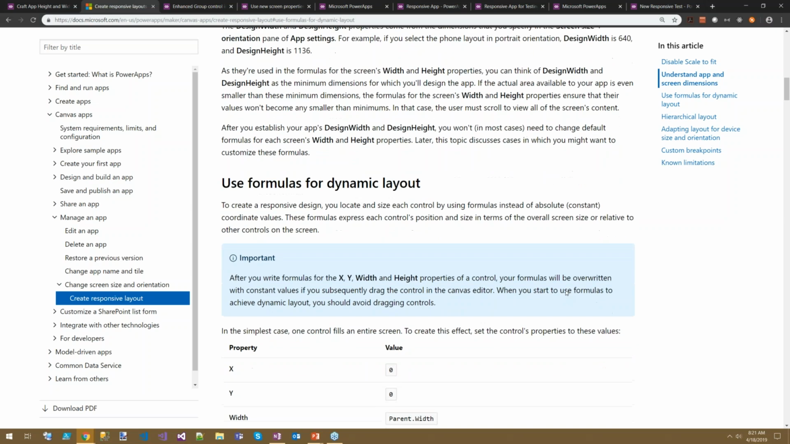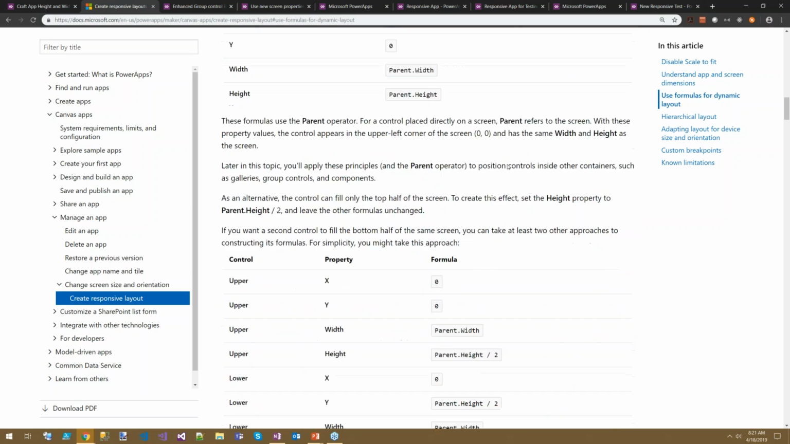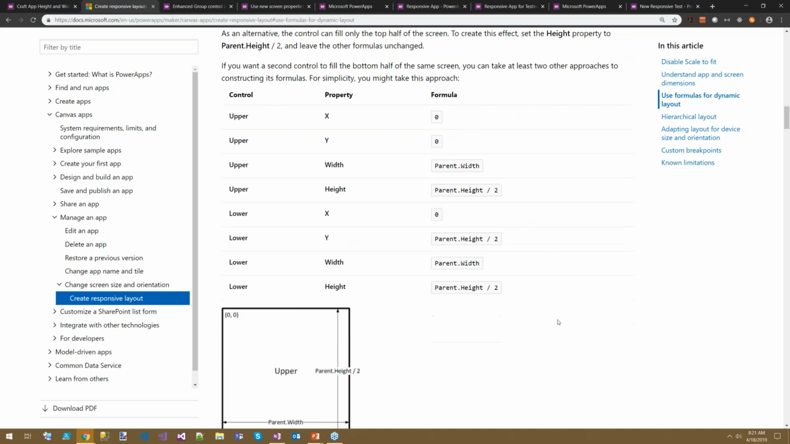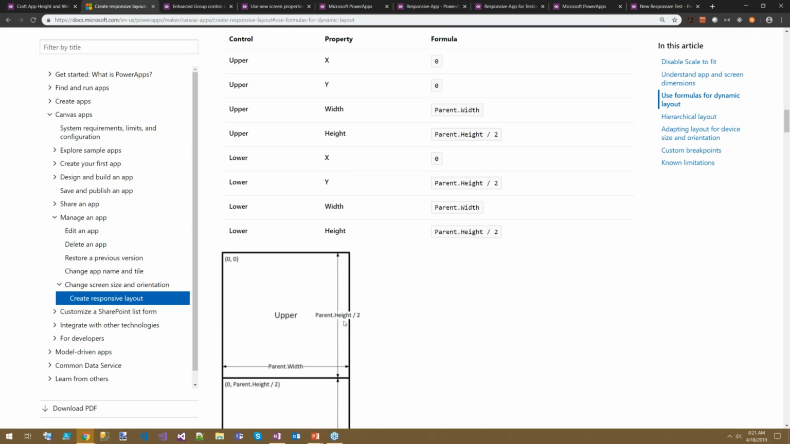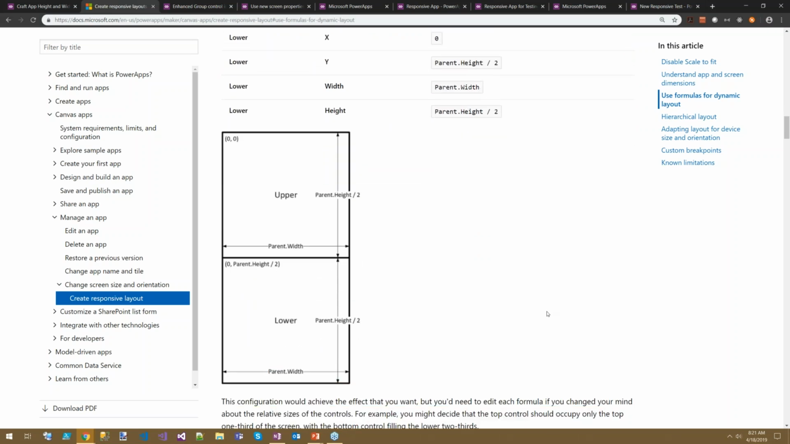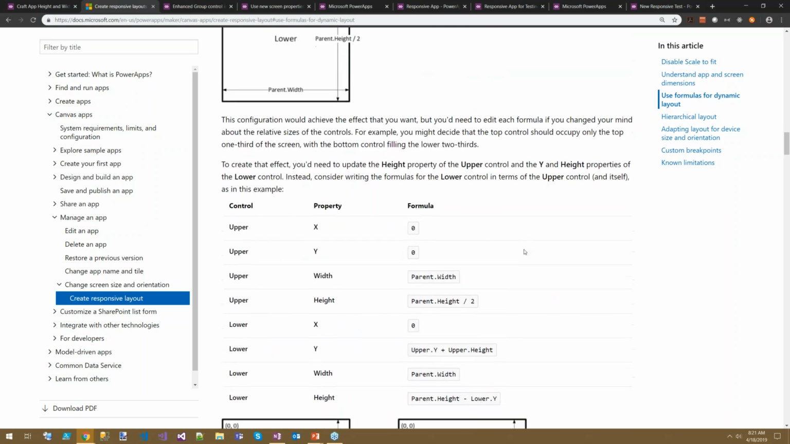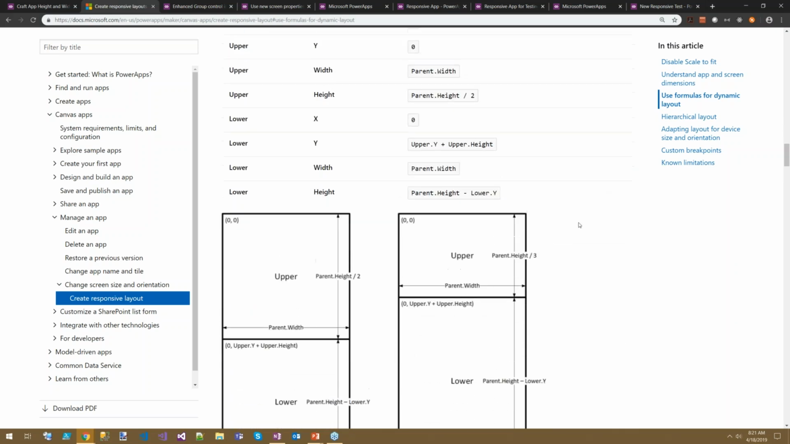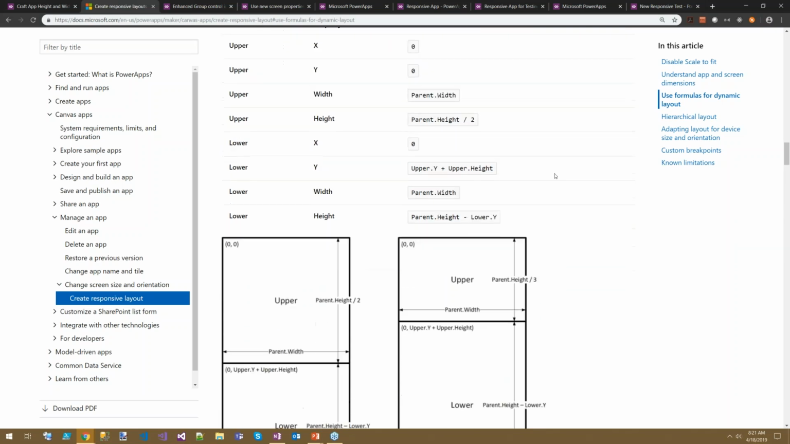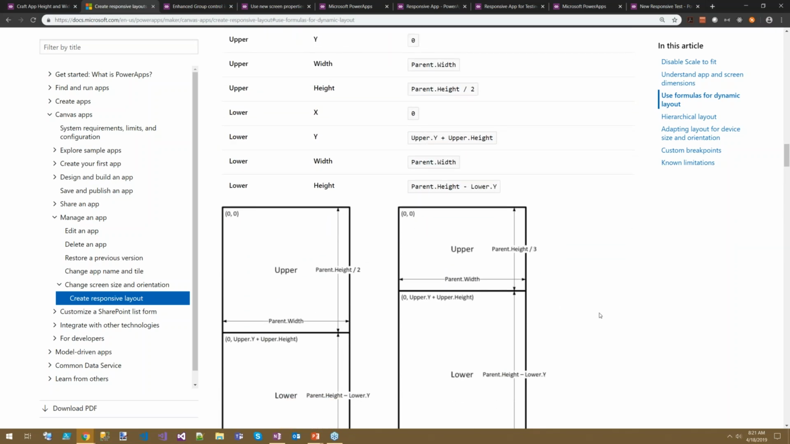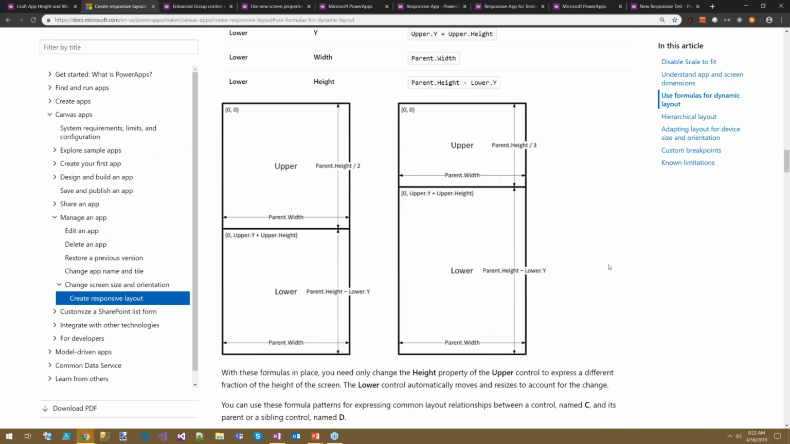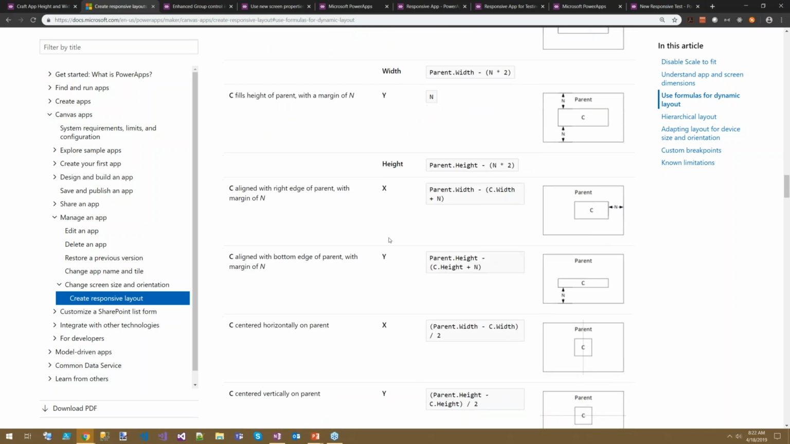It has some basic formulas to help you get dynamic layout going using parent height and parent width. Here are some basic formulas using parent height and parent width to divide the screen between a group and another group, or you could use it for a gallery and a detail container or something along those lines. If you follow along here, you can take a look at this one. It has some more complex formulas to help you if you decide down the road that you want to modify that structure, so you aren't rewriting a ton of formulas. Again, all really good information.